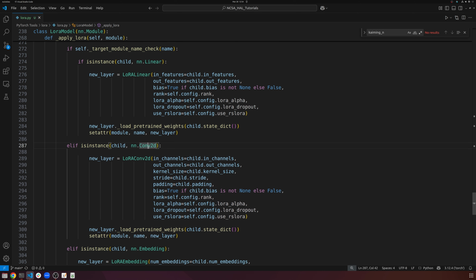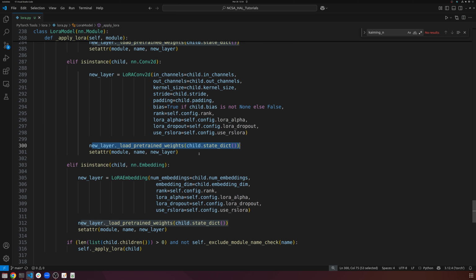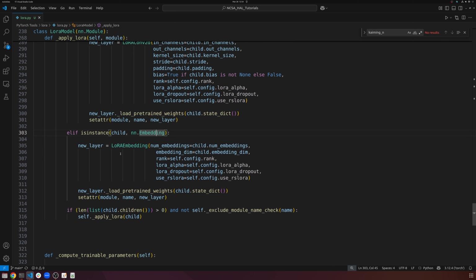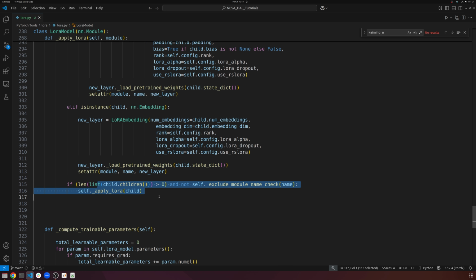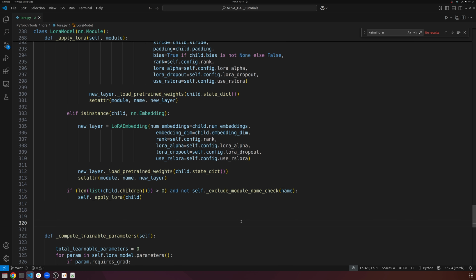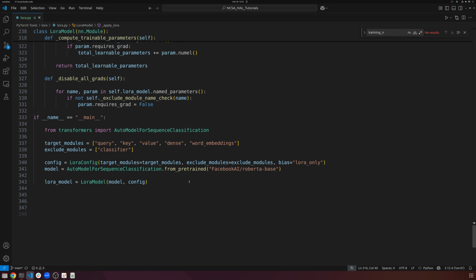If it's a convolution, same thing. Define your convolution, load the new layer in, setattr. If it's an embedding, create the new layer, load the weights in, setattr. And then otherwise just keep recursing and we are done. This will now go ahead and recursively convert our entire model to a LoRA model, basically using our target modules as our checking case.